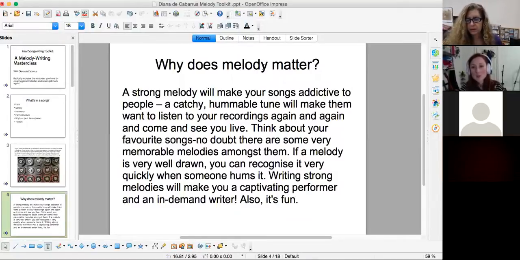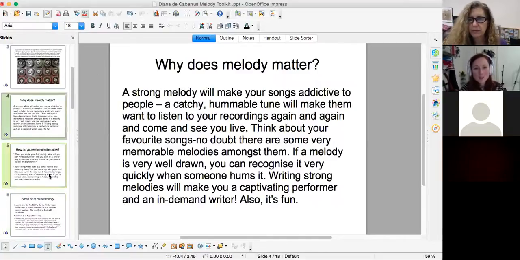So writing strong melodies and knowing how to generate ideas for writing strong melodies is going to make you a captivating performer and an in-demand writer. Plus, it feels really good to sing a melody that you love. So those are some reasons why it's worth investing a little bit of time in developing a melody writing skill.